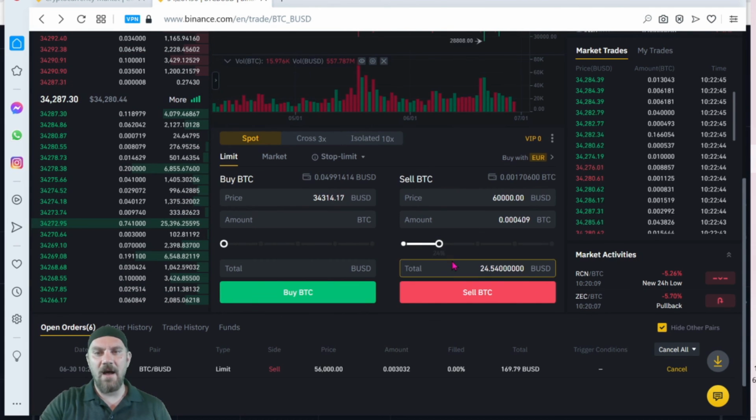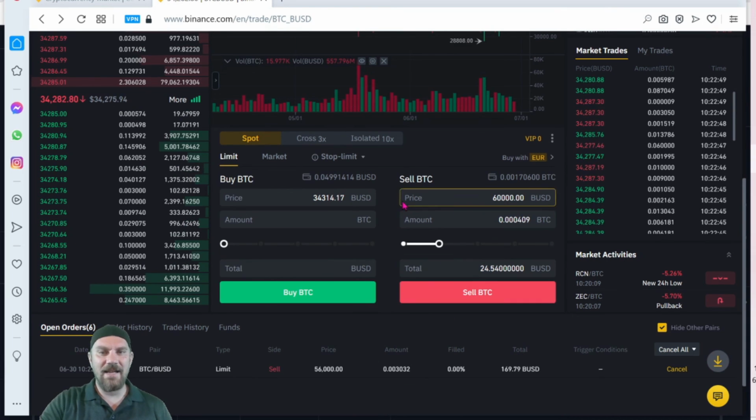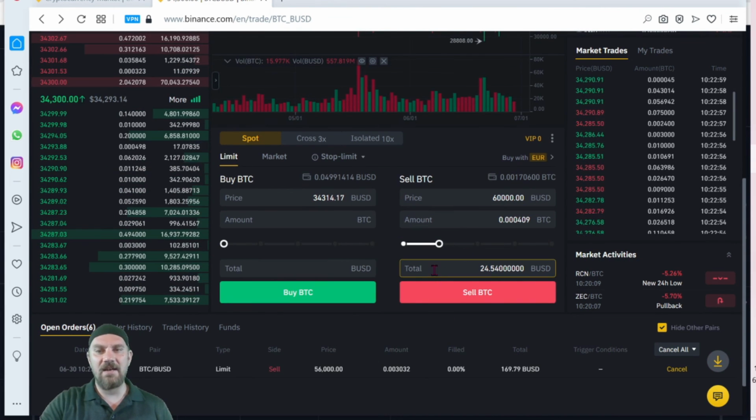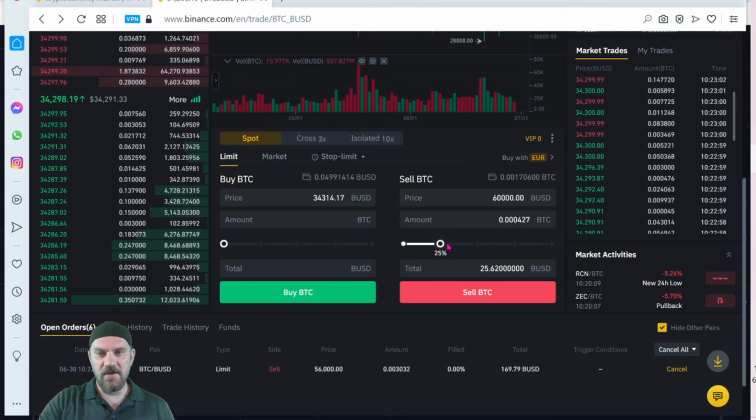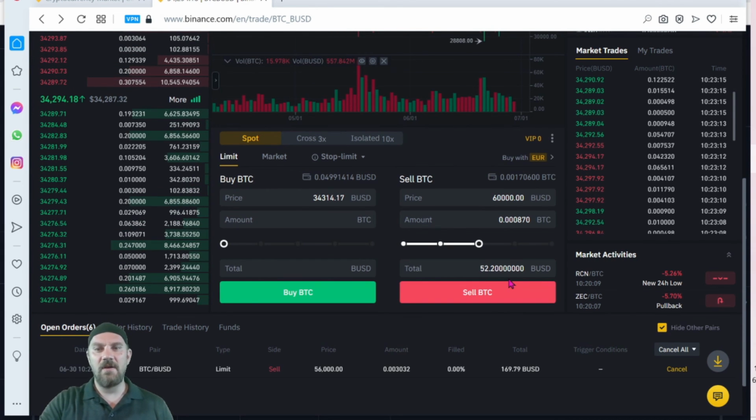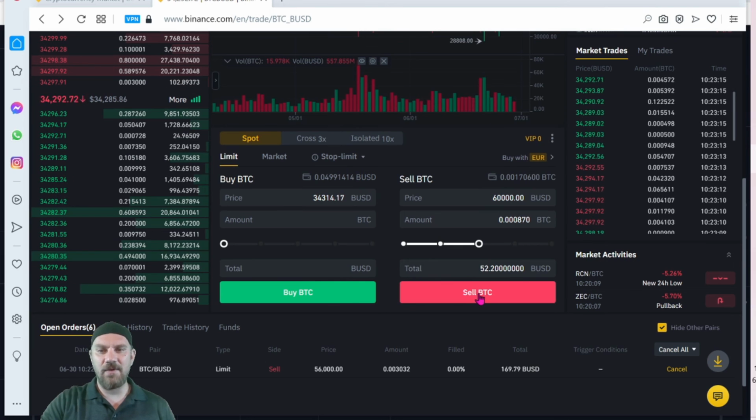So keep in mind, since we already have this amount of Bitcoin in an order, it's going to take that out of our total. So when you're looking at the percentages here, it's the percentage of the coin left available in your account that isn't already locked up in another trade. So let's move that up actually to 50%. Let's just do another 50% here at 60,000, and that's going to be a total of 52 USD in Binance USD. And let's put in our order for that. Sell.